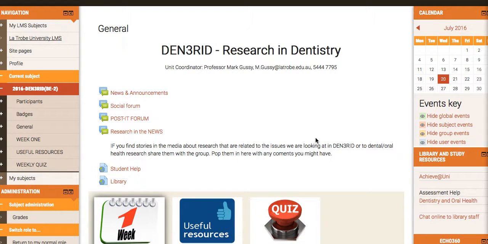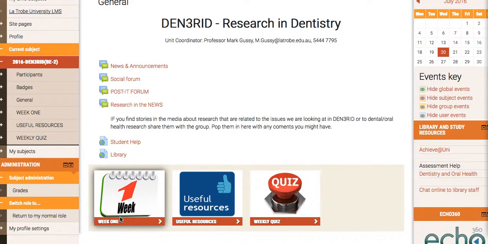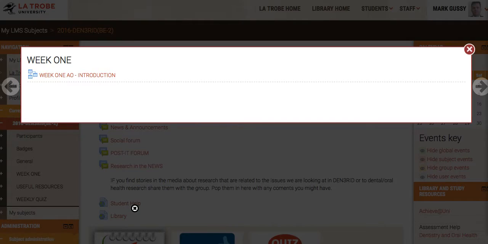The LMS webpage will look like this. Each week there will be a tile that will appear corresponding to the week you're currently in or about to begin, and within that tile will be a lesson. So if you click on that tile, the lesson appears here.